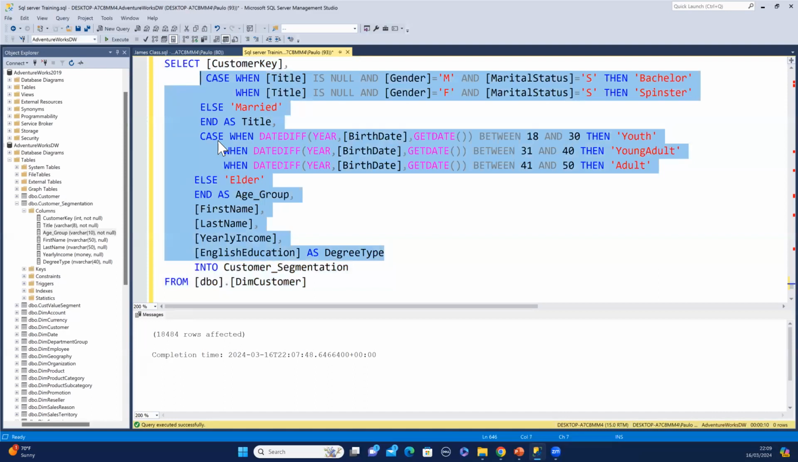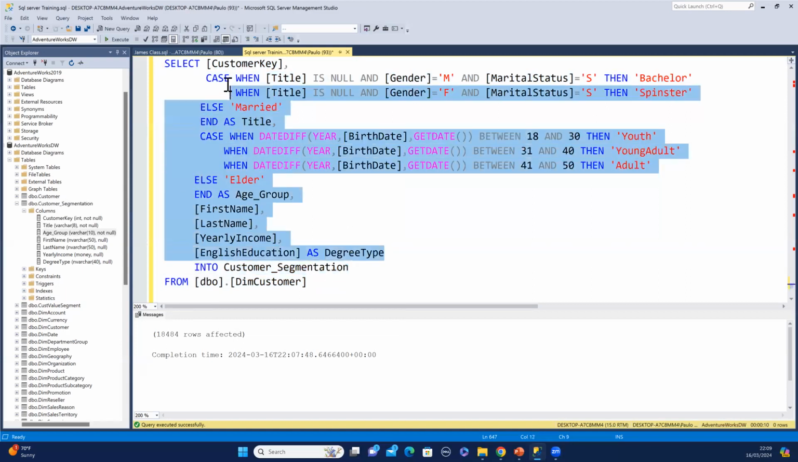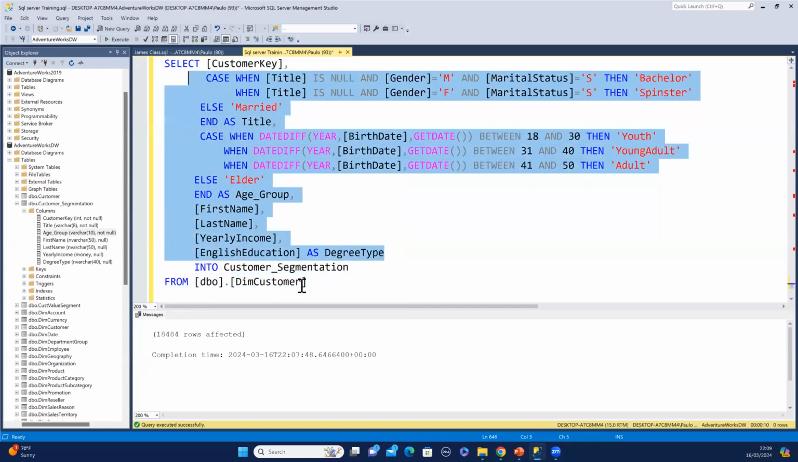Create is when you are creating a fresh table for yourself, maybe you are the database administrator. For this one, there's a table already, so I am just forming another table from the existing table. I'm saying put all of this into a table, and I name the table customer segmentation. But note that all of this is from dim customer.